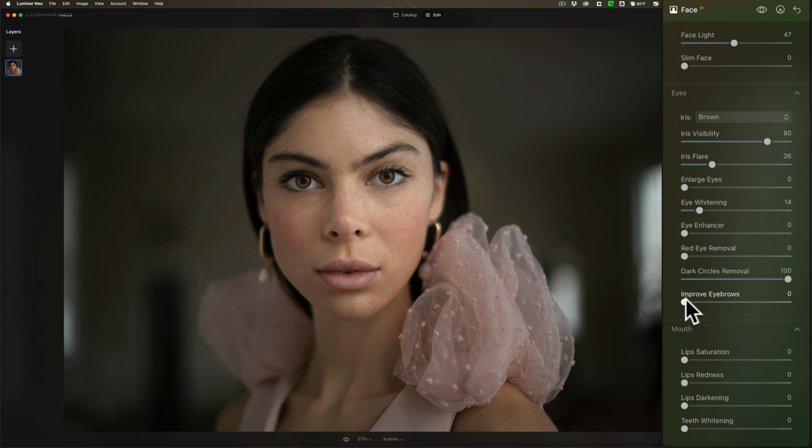Her eyebrows are actually pretty good. All this really does is add a little sharpness and make them darker. You can see how that does. But I think her eyebrows look fine, so I'm not going to do anything there. Now, lip saturation, I do want to saturate the lips a little bit more. I want to make them a little redder, and a bit darker.